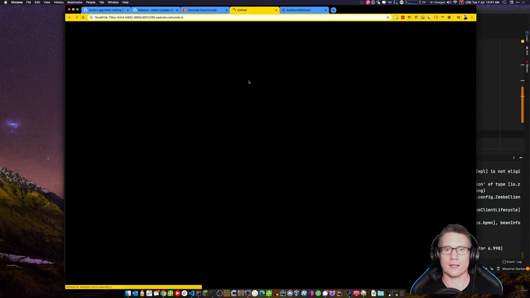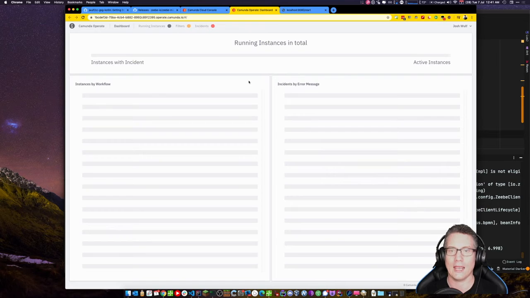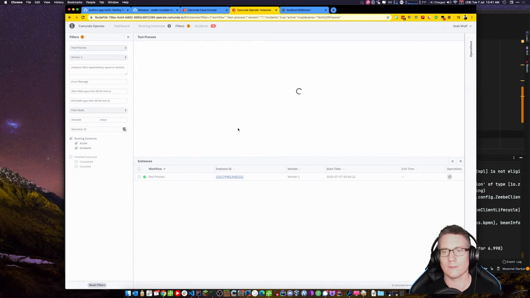So the way it works is that the broker is doing its thing and it's exporting events which go into Elasticsearch, and then Operate reads the Elasticsearch and generates the running state out of Elasticsearch. So you can see here that we have one running instance in total, instances by workflow, that's a workflow definition. We have test process, that's the human readable name there. Let's click on that to go in.